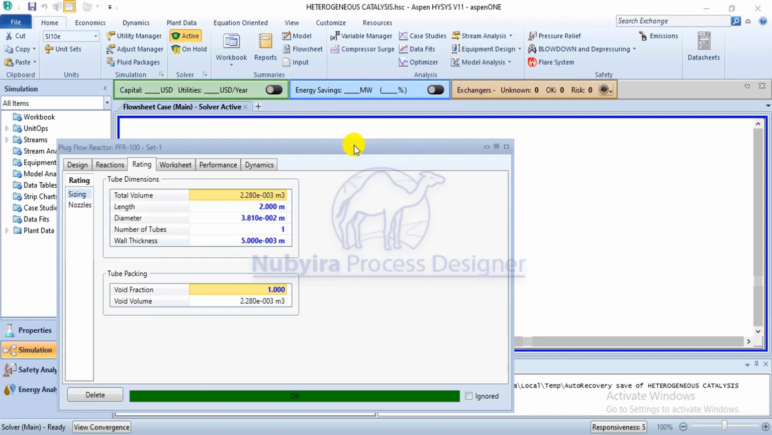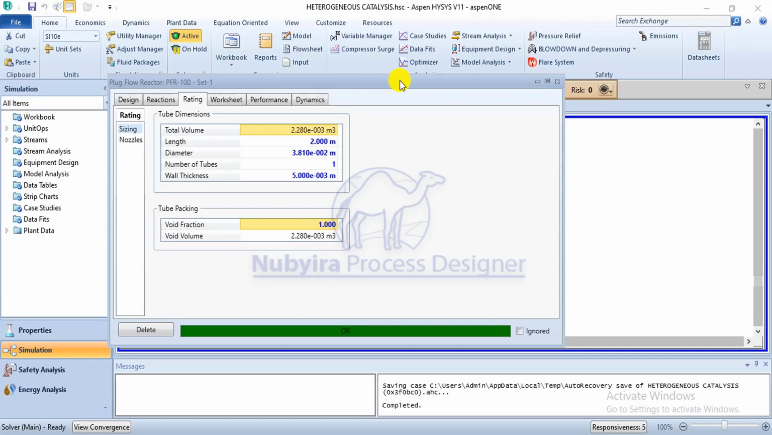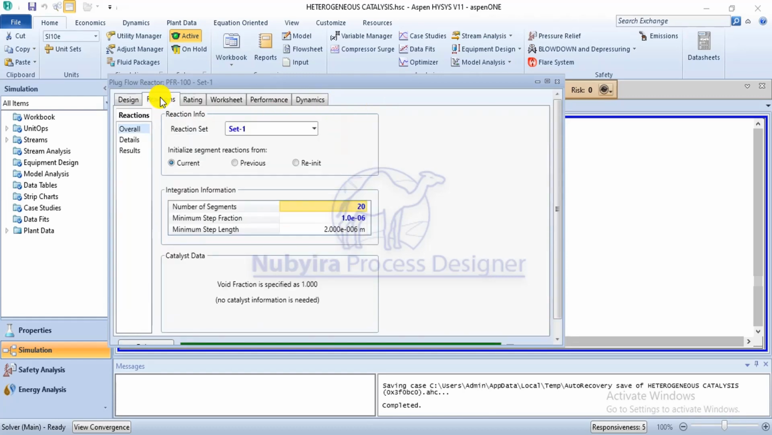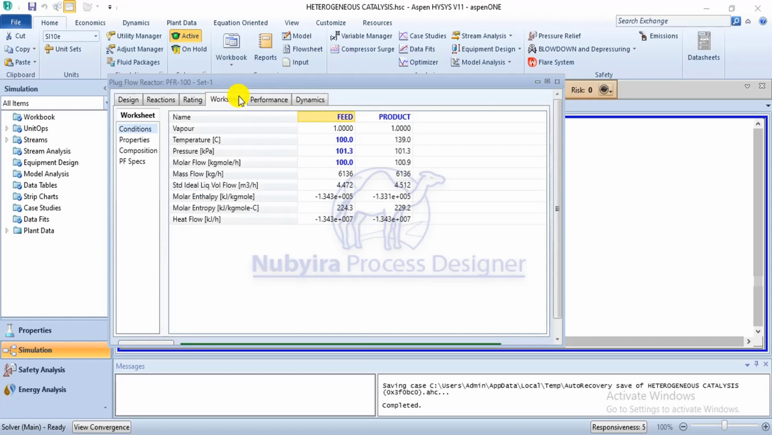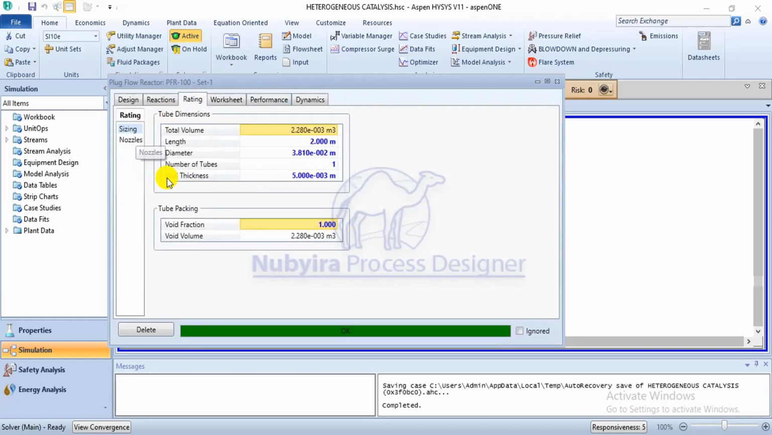Now, in the process that we simulated last time, we did not specify bed voidage, right? Let's see. Okay, yeah, so the void fraction was 1, right? So this 1 here signifies that the whole volume of the reactor is available for fluid flow, and that automatically signifies that there is no catalyst in the reactor, right? So whenever you are adding catalyst to your reactor, you have to factor in bed voidage.